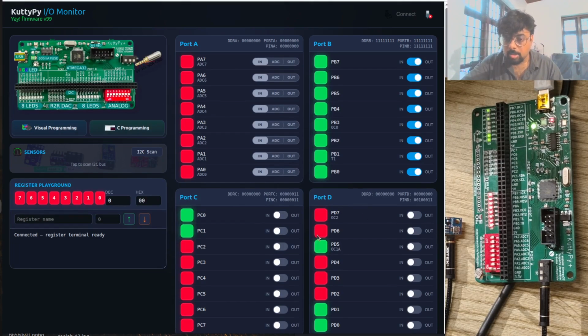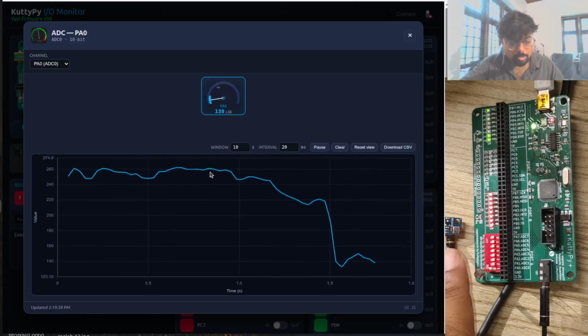If they're in input mode, these will reflect the input state, whether they're high or low. Green is high. If they have special functions, for example, the PA pins have ADCs connected to them, a 10-bit analog to digital converter. So if I switch this to ADC mode, this is the value of the ADC. And on PA0, I've connected this little LDR and it's internally pulled up. So as I change the light falling on the LDR, the ADC value will change. If you click on this label here, it will also plot it for you.